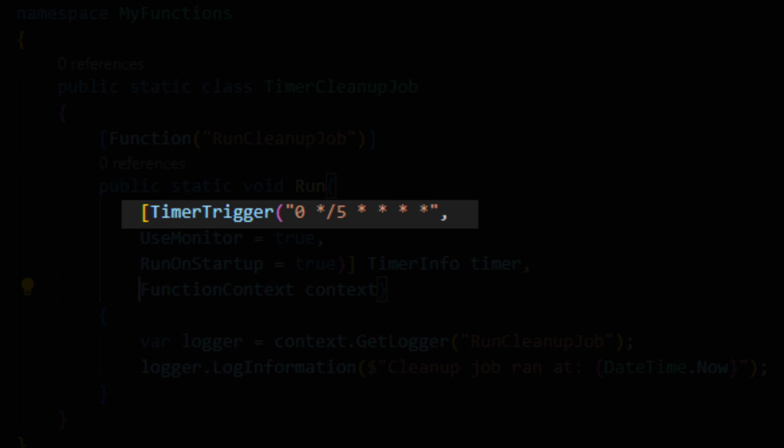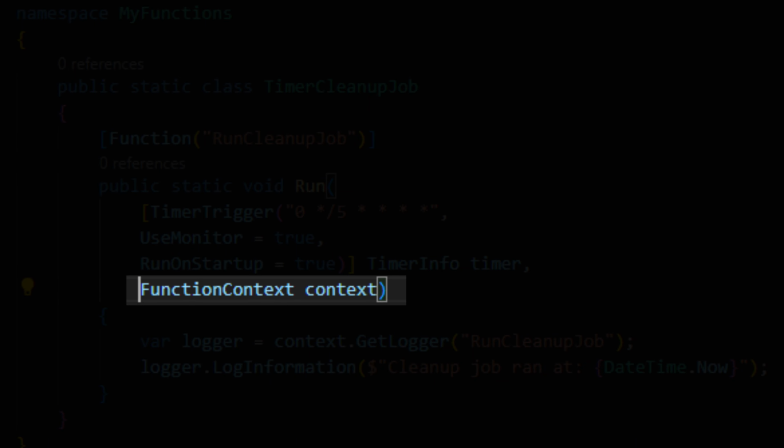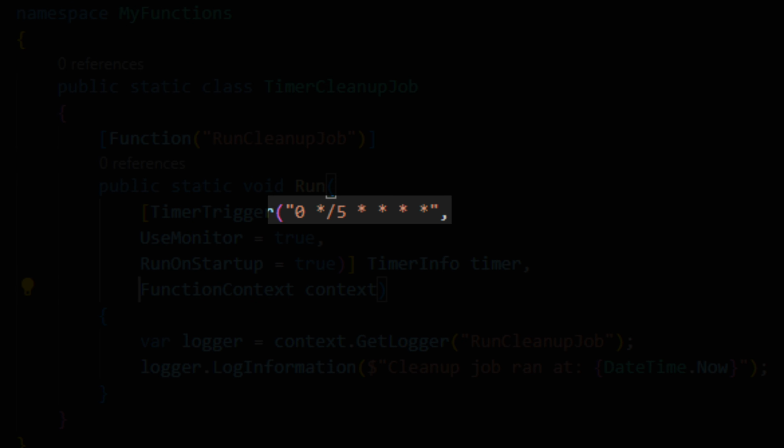And this is the function execution context, or the function context. This is established by the Azure runtime whenever the timer triggers. This is the cron expression, or the syntax, that we need to specify as to how frequently we need to execute this function. Based on the cron expression, we can schedule any function to run on a minute-by-minute basis, a second-by-second basis, an hourly basis, a daily basis, or maybe weekly or even monthly.